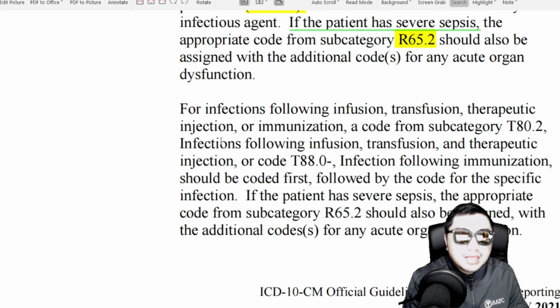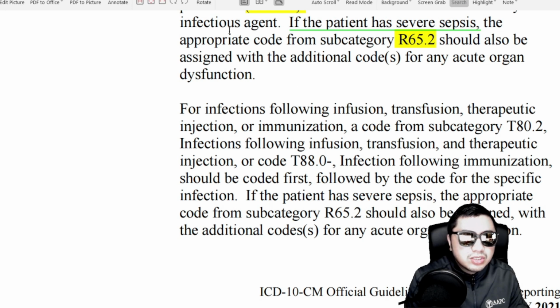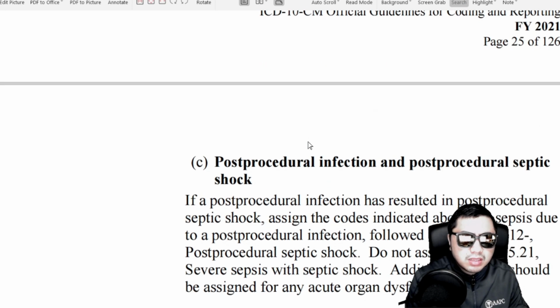All right, so let's now, I mean, there's a lot more guidelines here about after infusion, transfusion, any injection or immunization, so you have to check these code sets as well, okay?